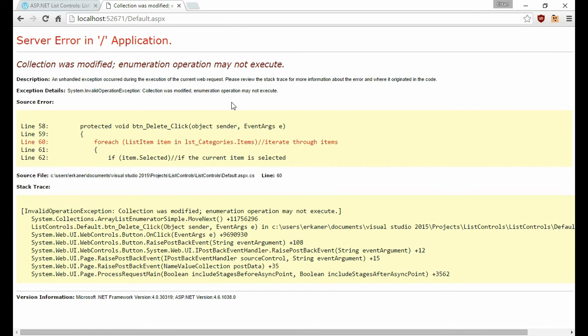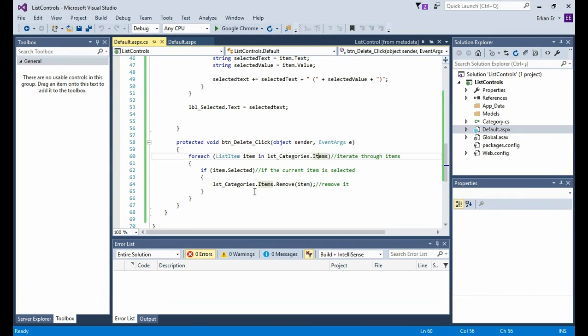Which of course will not work, because in C#, if there is a loop executed on a certain list, you cannot change that list while the loop is still happening. What I mean is, while I'm iterating through the items collection, I cannot delete or add any item to that collection. As you see, inside the loop we are trying to remove an item from that collection, which is going to break this loop, and C# won't let you do that.